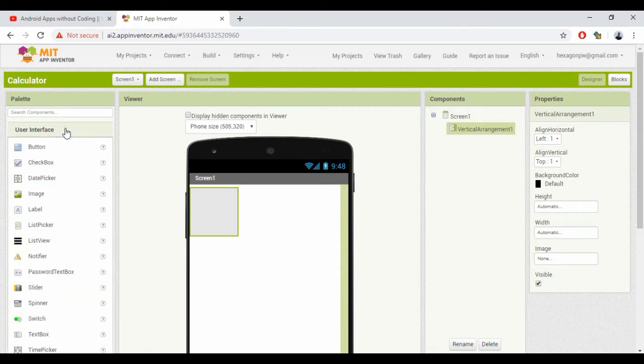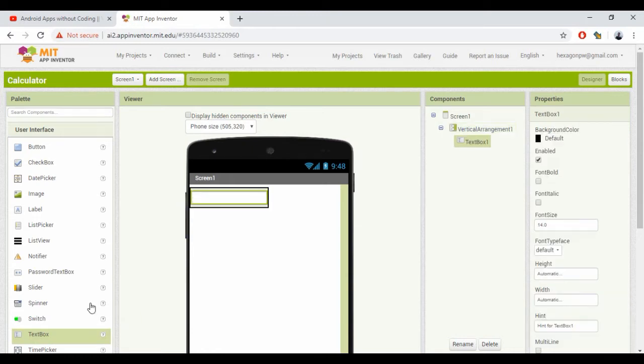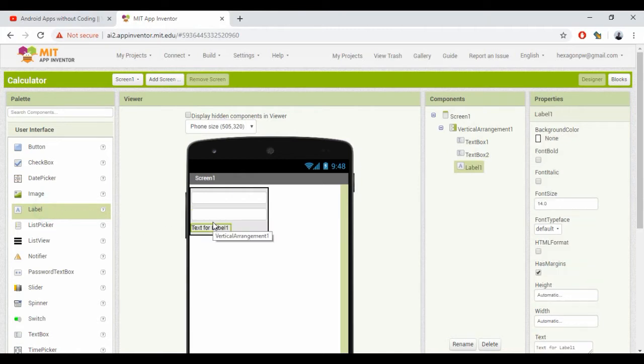So let's get back into the user interface. Here is the text box. I am adding a text box here. We need another text box, so text box 2. And finally we need a label for printing the result. So label. So our vertical arrangement is done.